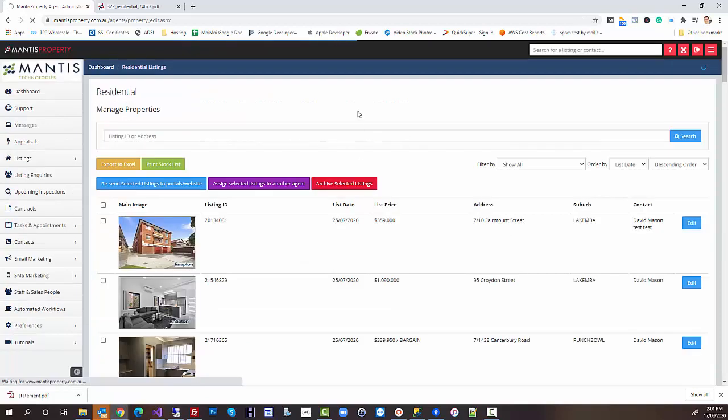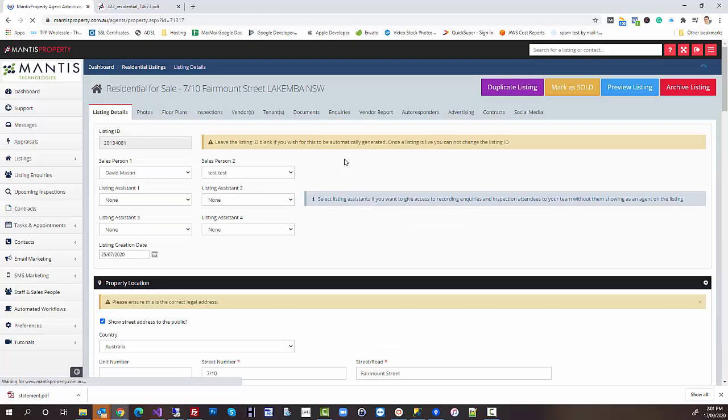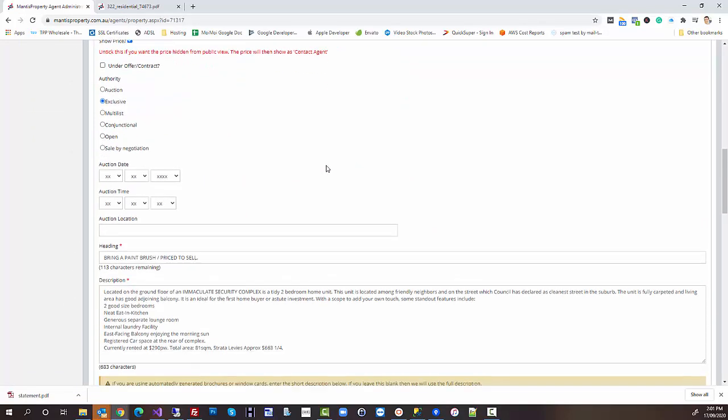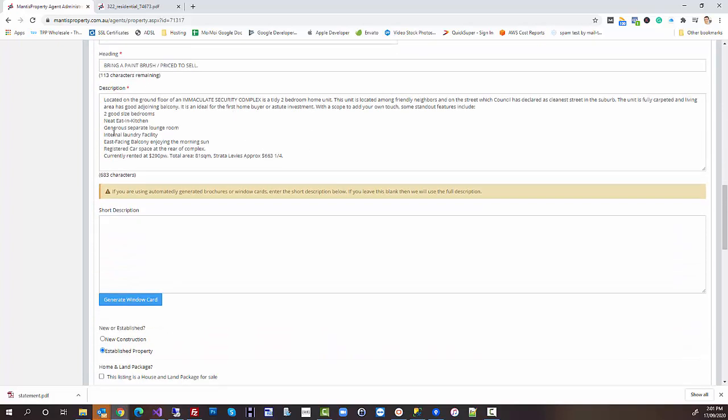The next thing is if we go into an actual listing, and just scroll down here, you have your description. This is the description that's used when feeding out to your website and portals and that sort of thing. And then underneath this is a short description. This is where you can put in a different description to show on your brochures and window cards. So it might be a shorter description or it might have different information if you want. If you leave the short description blank, then your brochures and window cards will automatically just use whatever you have in the description there.